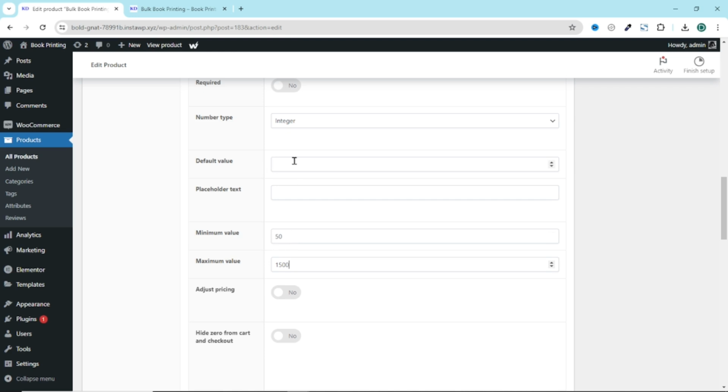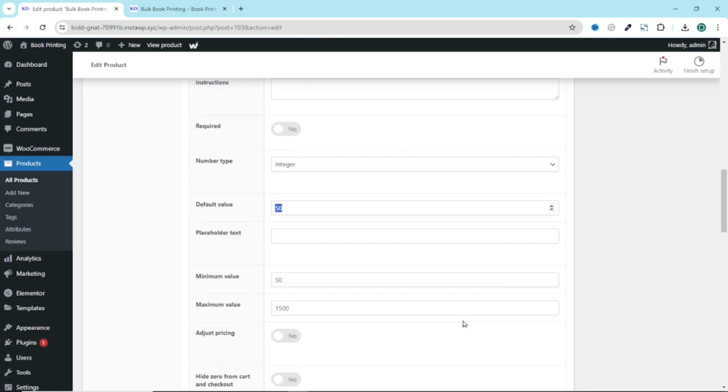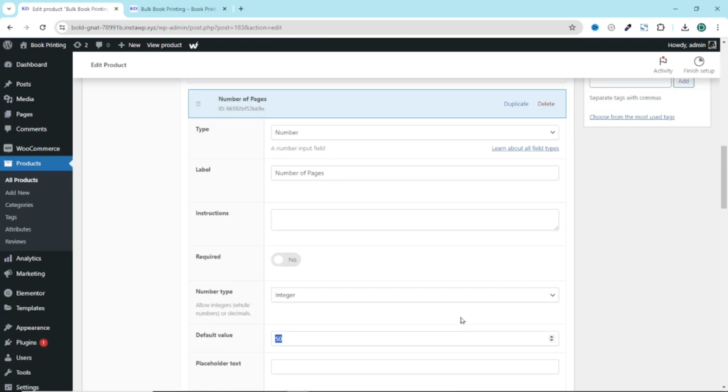I'm also going to go ahead and enter a default value, which is going to be the minimum value right here. So in this case, it's going to be 50. So if users try to make an order, by default, they will see this quantity 50 under the number of pages field. Maybe I can also add some instruction right here. So I'll ask, how many pages does your book count?